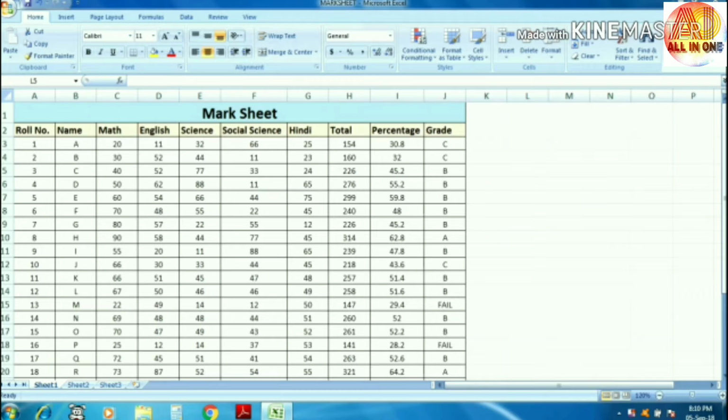Now I will tell you about VLOOKUP in Excel. This is our source data, a mark sheet, and suppose I want to look up the result of any student by their roll number, vertically. Then I'll have to use the VLOOKUP command.